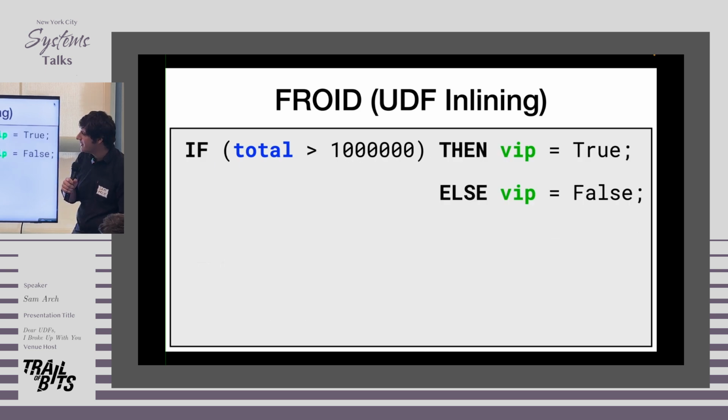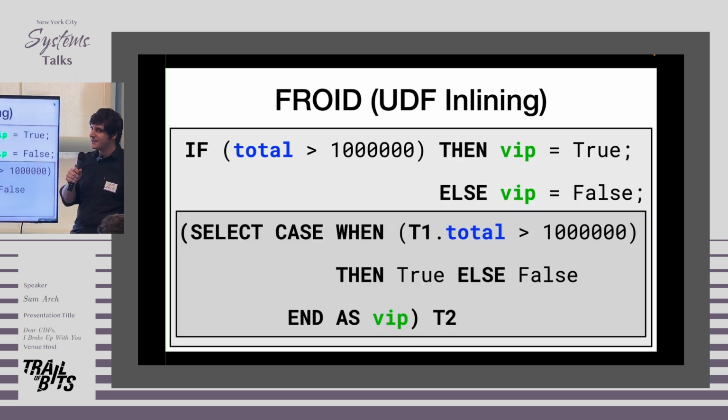Okay, so how do you handle things like if-else logic? Well, that can be mapped to case-when statements in SQL.